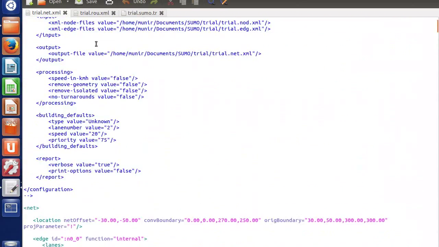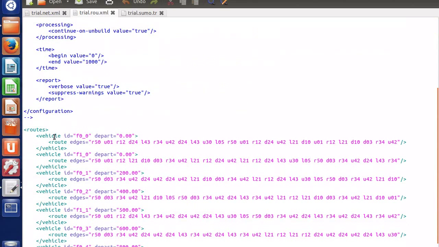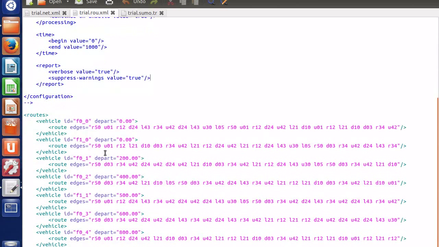Now if you go to the trial.route.xml file, here we decide the route which is taken by the vehicle. These are the routes where we define the vehicle ID. In our demo we gave 5 vehicles, so we have vehicle ID 0 to 5. The route edges go from R50 U01 R12 D24 L. This is the entire path taken by our vehicle ID F0_0.